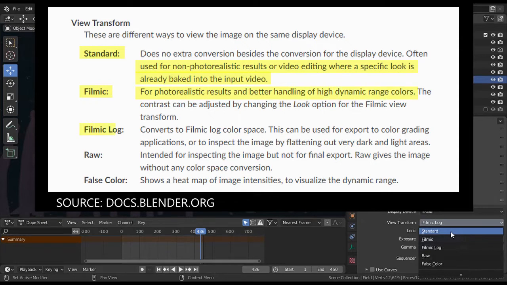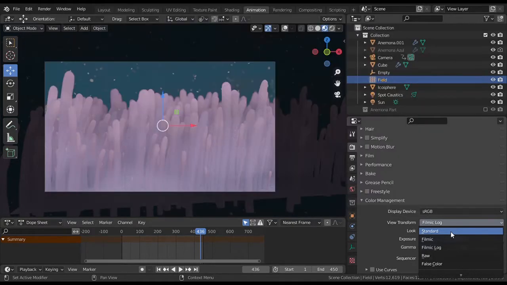I don't suggest not color grading or editing your renders, by the way. That's why I chose Filmic Log as my view transform setting, because I already knew I wanted to tweak the colors and do the compositing in DaVinci Resolve.